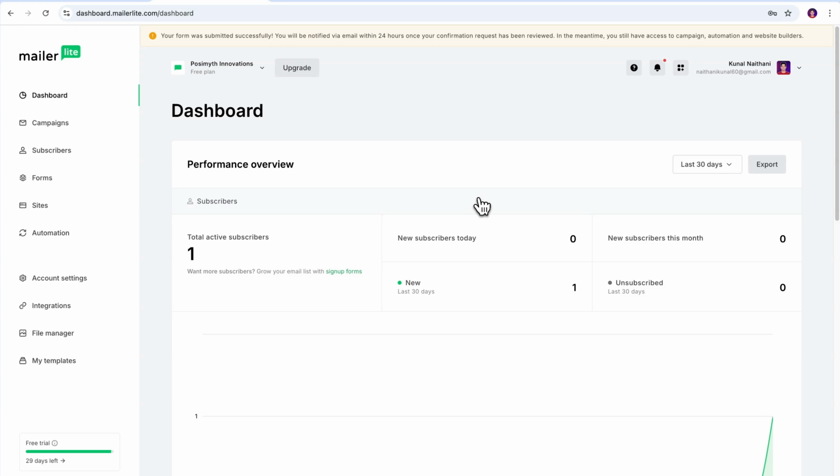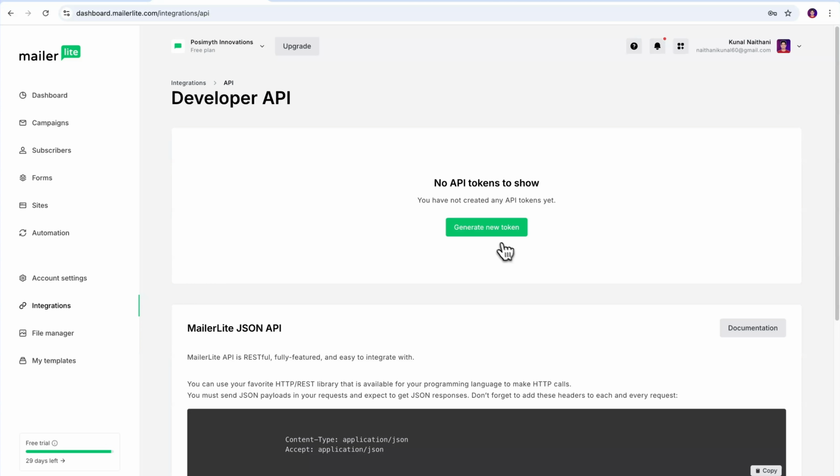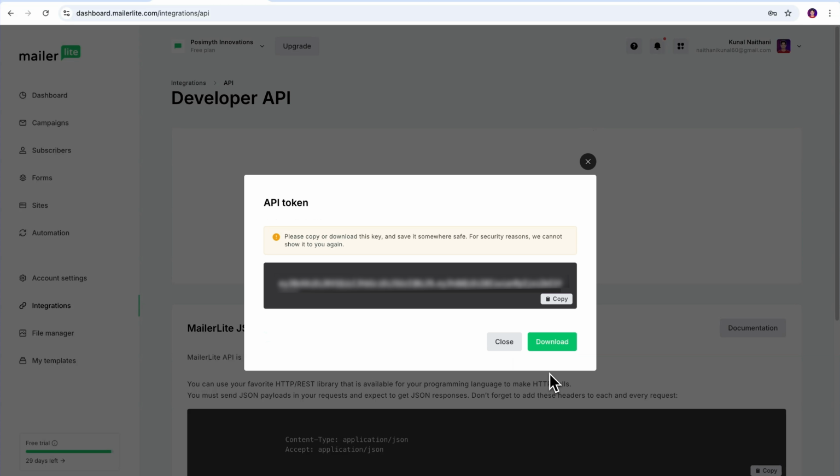going to MailerLite's official site. Then click on Integrations from the left sidebar. Then under MailerLite API, click on Use. Moving ahead to the next page, it's time to click Generate New Token, and then in the pop-up, enter a name for your API key. Next, we'll ensure all APIs allowed is selected, and then tick on Terms of Use checkbox. Then click Create Token, and once it's also generated, copy the API key.